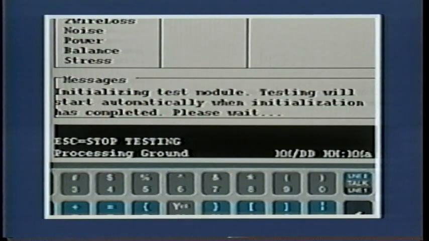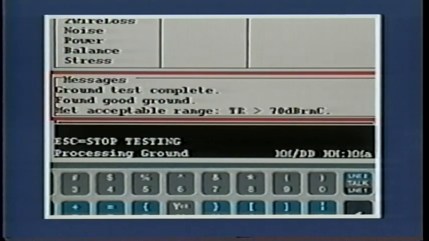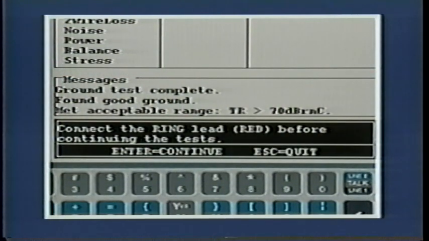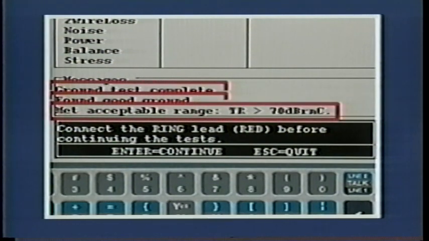Normally, this message appears, then automatically disappears. Take a moment to read the message. This message appears as the test is conducted. When the test is complete, the message screen advances to show the test results. When the ground test finishes, this message appears. Not only does the test name appear, so does the test results and the acceptable range for the ground test.